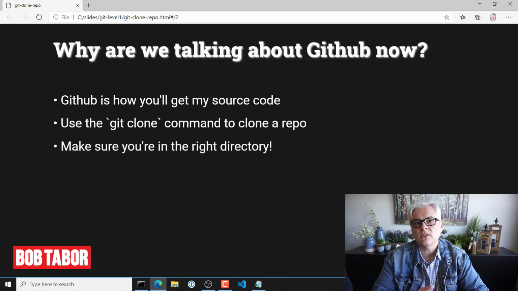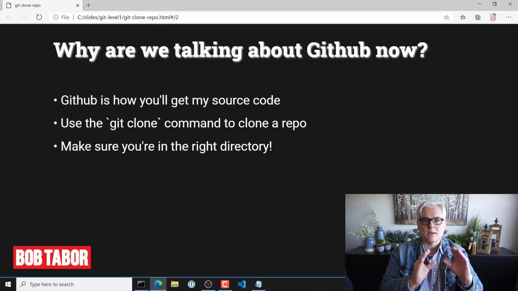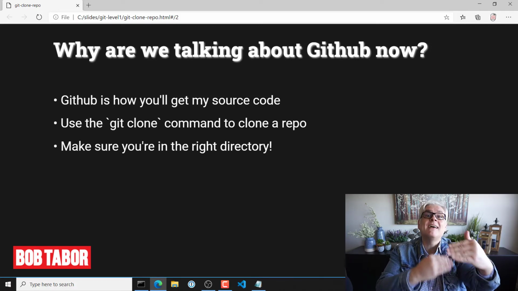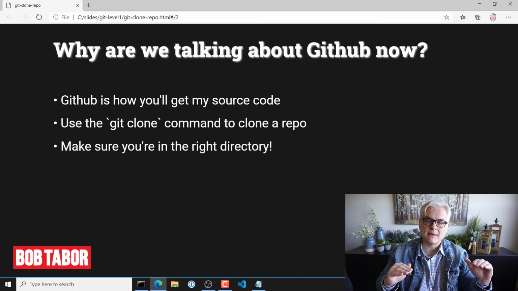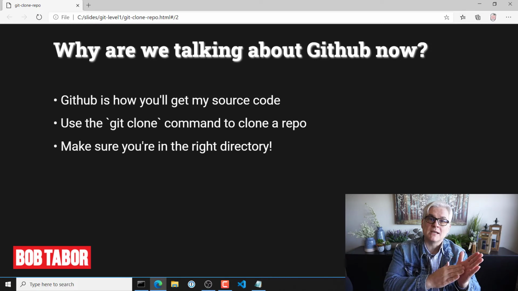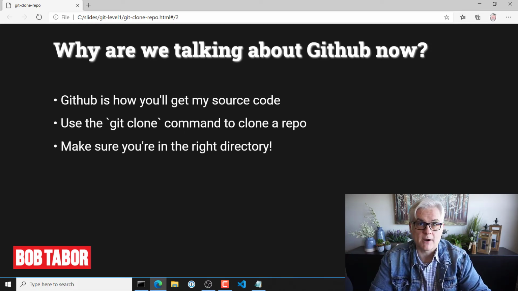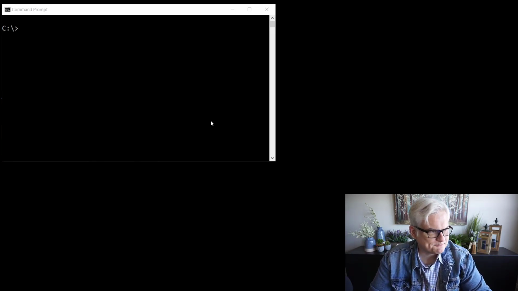And then the only other thing I would say as you're getting started is to make sure you're in the right directory before you do a git clone. There might be a tendency to say, okay, I'm in the Bob Tabor folder, I need to create a folder, and then I'll get inside of that folder and then I'll run it. You don't need to do that. Just be inside of the Bob Tabor folder, or kind of the parent directory. It'll create its own directory structure from there. Okay. So let's go ahead and get into it.